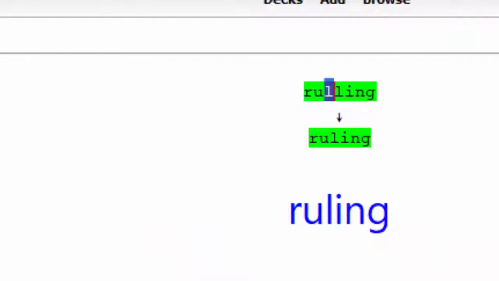That means that I didn't spell it correctly. I made a spelling mistake. Because here is the correct answer. There should only be one L.